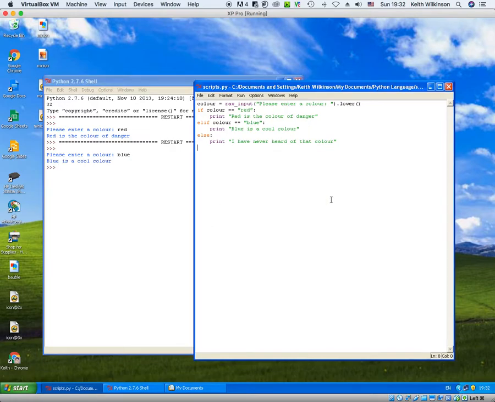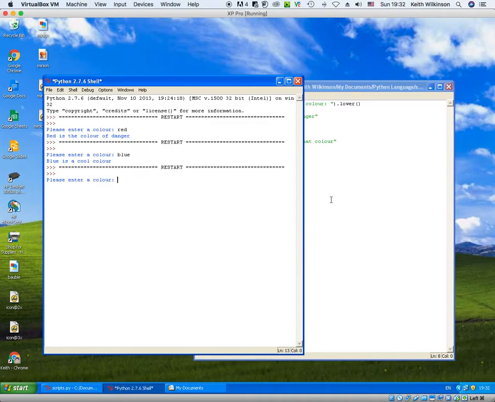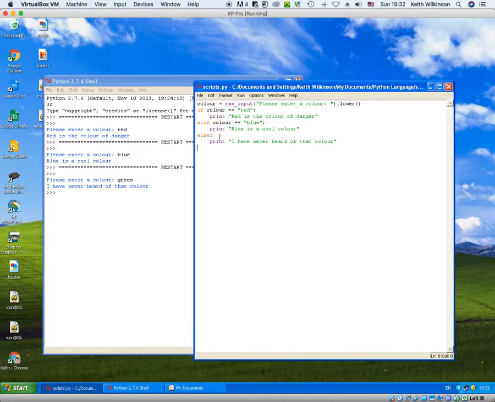Run the program again. Green. I have never heard of that color, because I don't have an elif statement to handle that. But if I wanted an elif statement, I could.